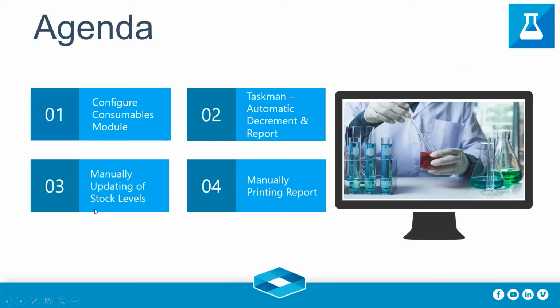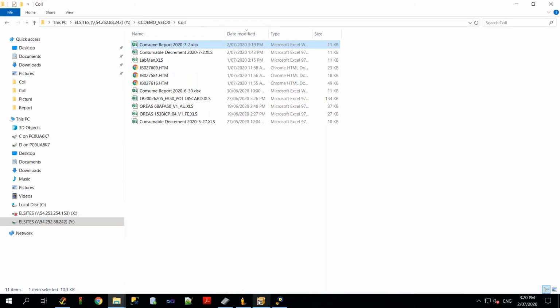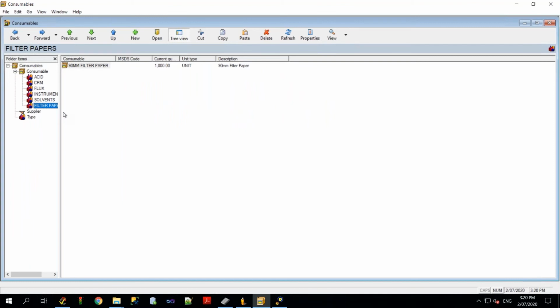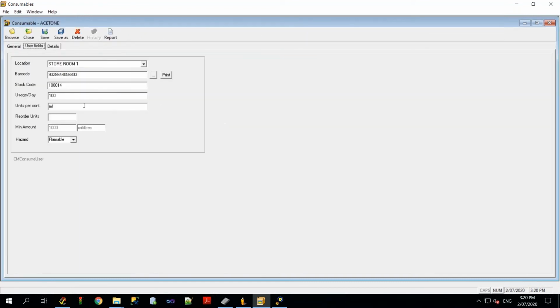So the next item we're going to look at is how you manually update your stock levels. Okay, now, so if we go back to the consumables, and I just wanted to use our acetone as an example. So I spoke about this previously. So obviously a lot of consumables will already have a barcode. So you can directly scan the barcode into this field. So that enables you to do stock taking a lot easier.